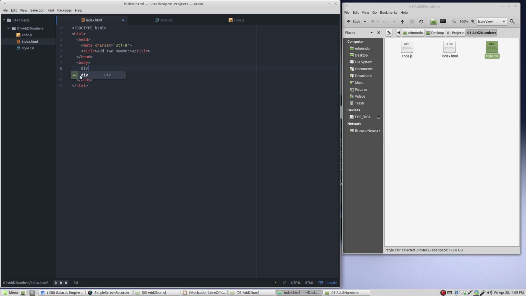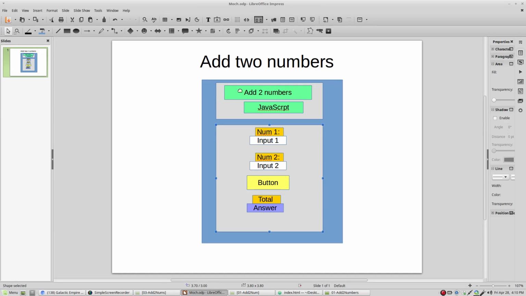And as you can see, once again, the green arrow is telling me I am ready to autocomplete the div code. I hit enter, and this is what I get. Div, and it's asking me for the class. And I'm going to call the class for this one top, because this is going to be this top place. All right.